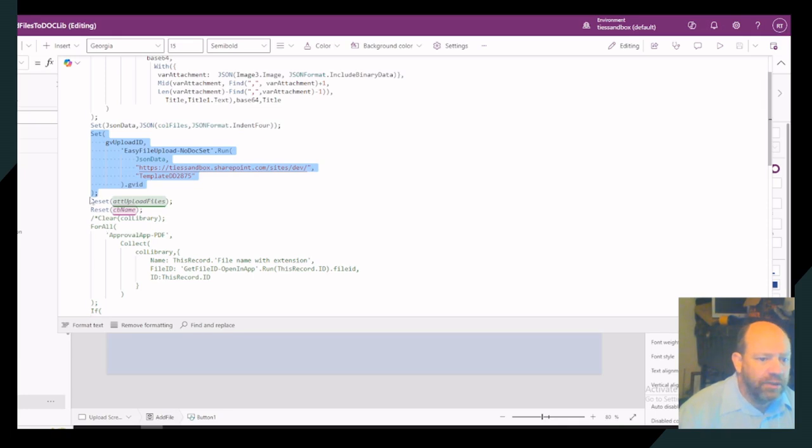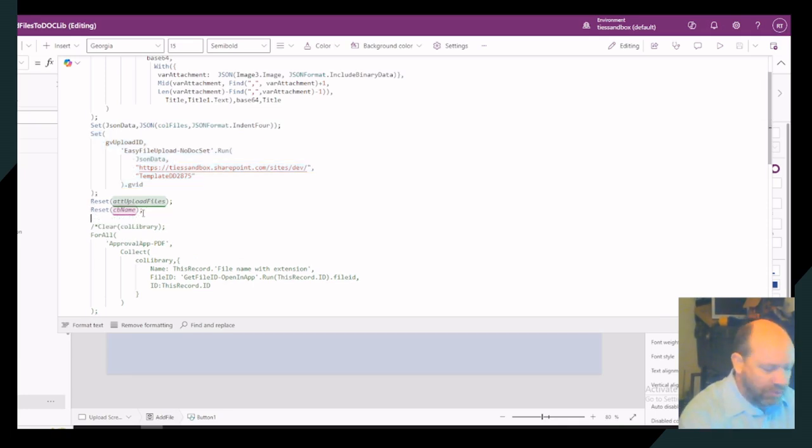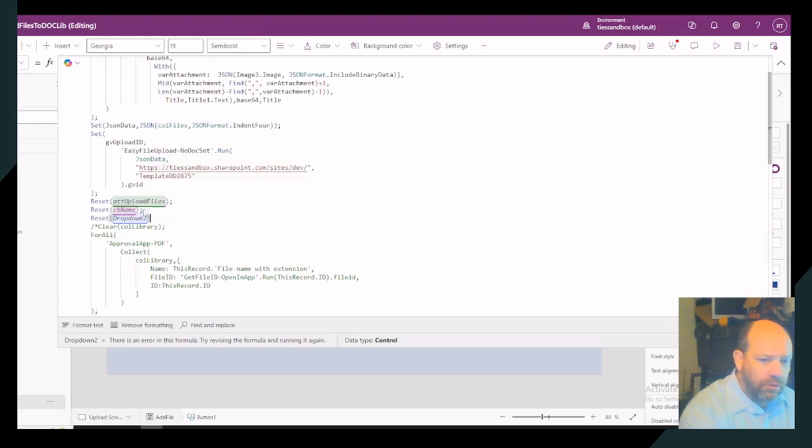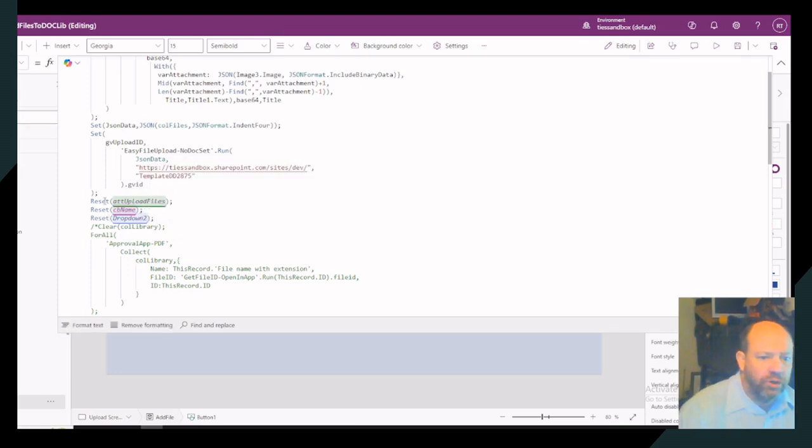Okay. And then I reset my... Here, while I'm here, reset, drop down to there. So we're resetting all three controls, and then it's done. Okay, so this is the whole process.